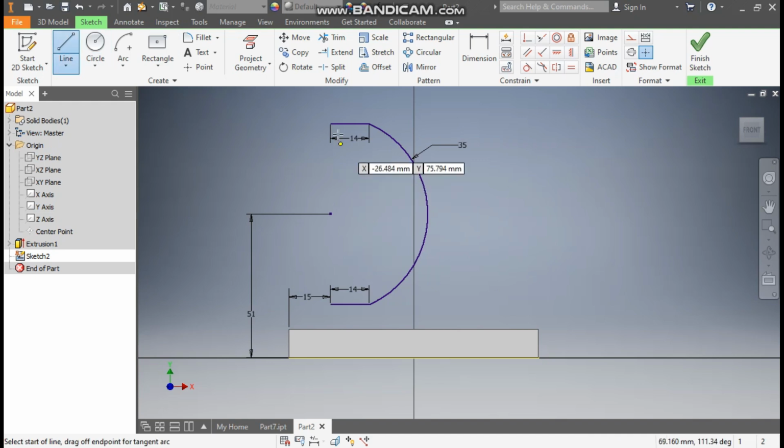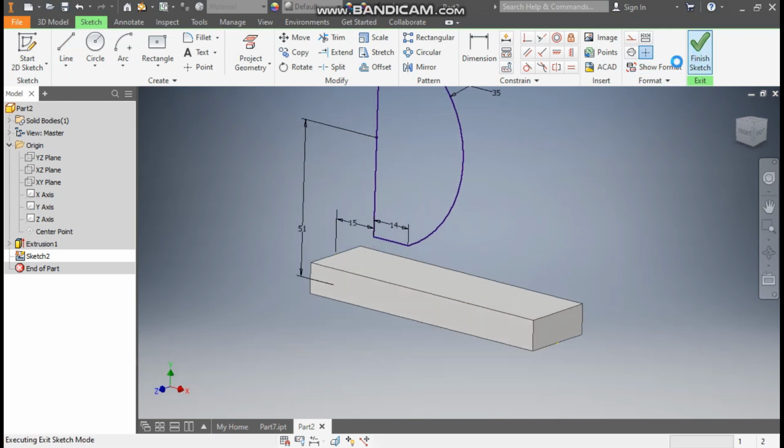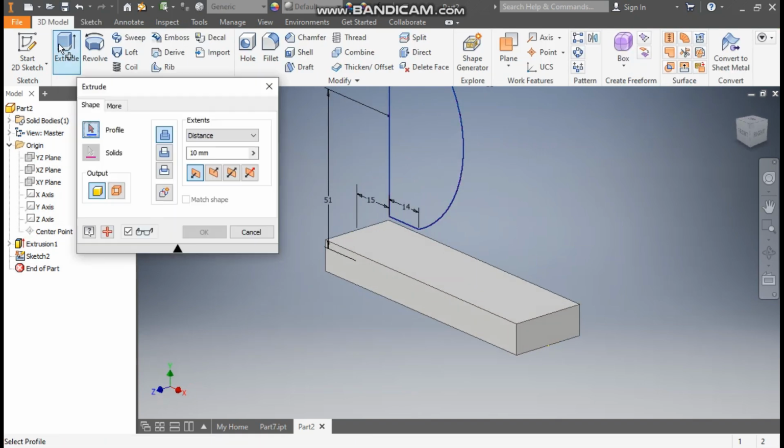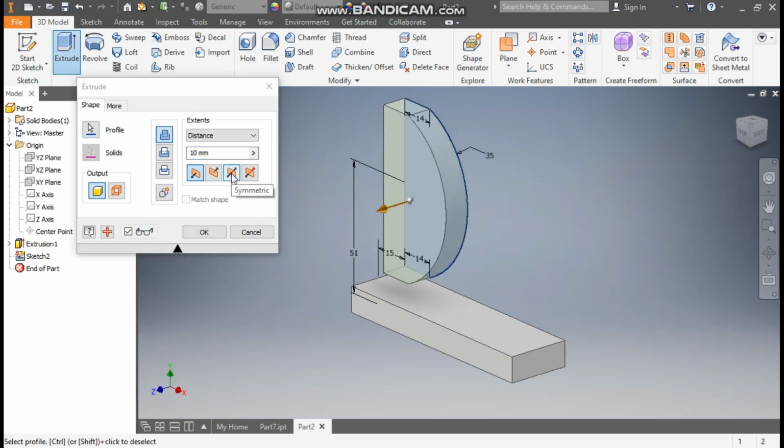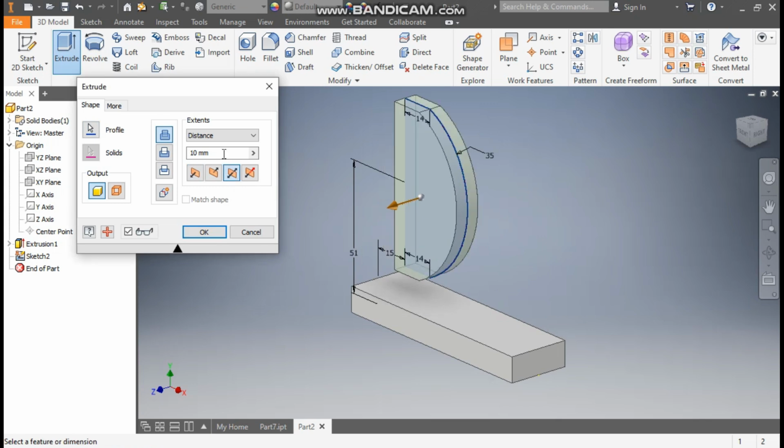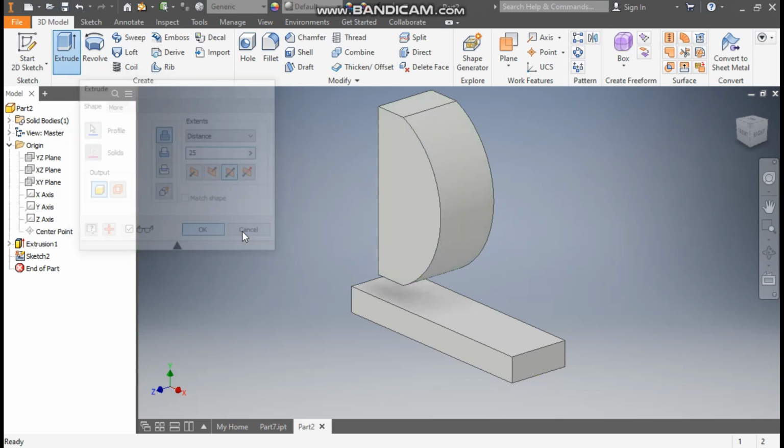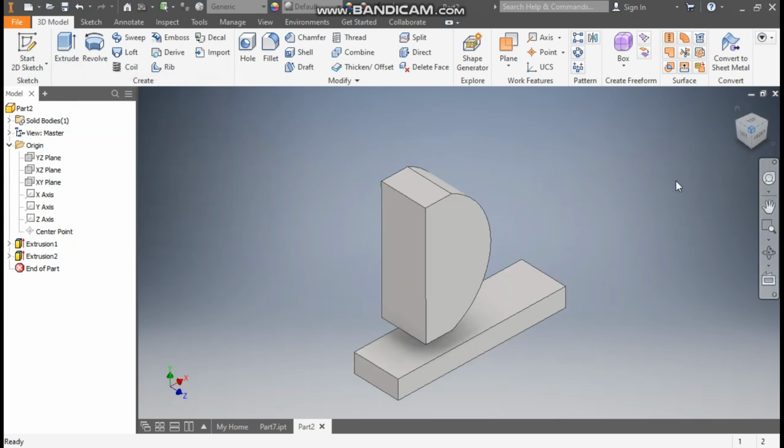Go to line command and make a closed profile over here and escape. Finish sketch. Take extrude. This time we'll select this profile. We are going to construct a symmetric extrude of dimension 25 mm and press OK. Rotate the view. So this will be a separate profile.